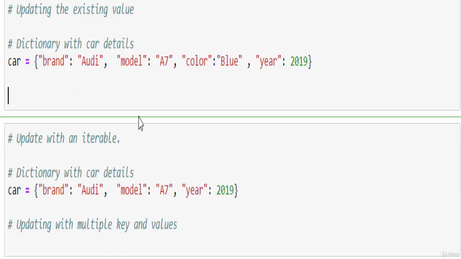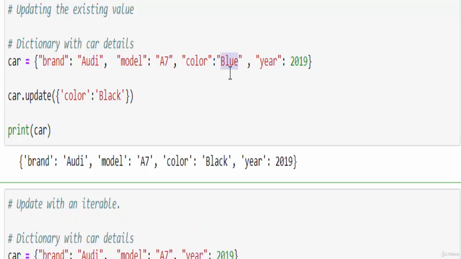One more example. Now I want to update an existing value. How to do that? In the same way, car dot update. In the curly braces, key is color. I want to change the color. Let me change it to black. Print and see the output. The blue value is updated to black. This is how we update it.